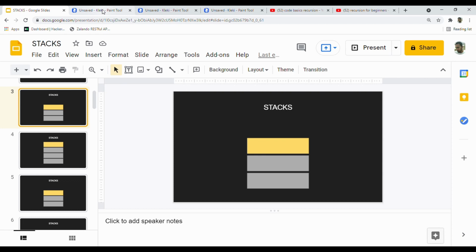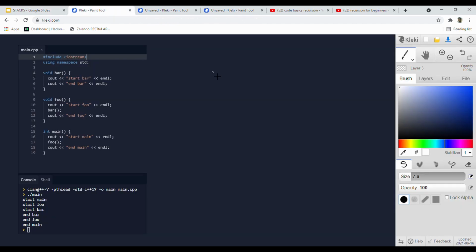Because there's something called a call stack underlying every programming language that controls the order in which functions execute. Just to show you what I mean, we have a simple program here where the main function prints out start main and end main, but between them it calls foo. And foo prints out start foo and end foo, and in between it has bar. And the bar function just prints out start bar and end bar. Down here we can see the output of this code.